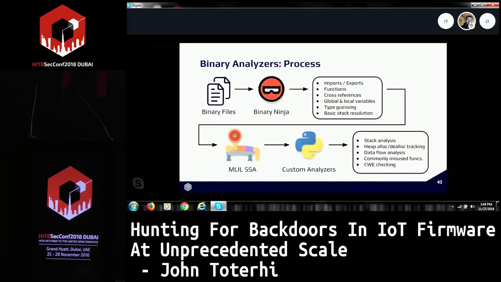Now, the process that Binary Ninja will do is when we put in binary files, it'll perform analysis that gets imports and exports, functions, cross-references, global and local variables. It'll also, at the medium level, do type propagation and basic stack resolution. What we do at that point is take over and try to do better stack analysis. And when I say better, it's basically better guessing.